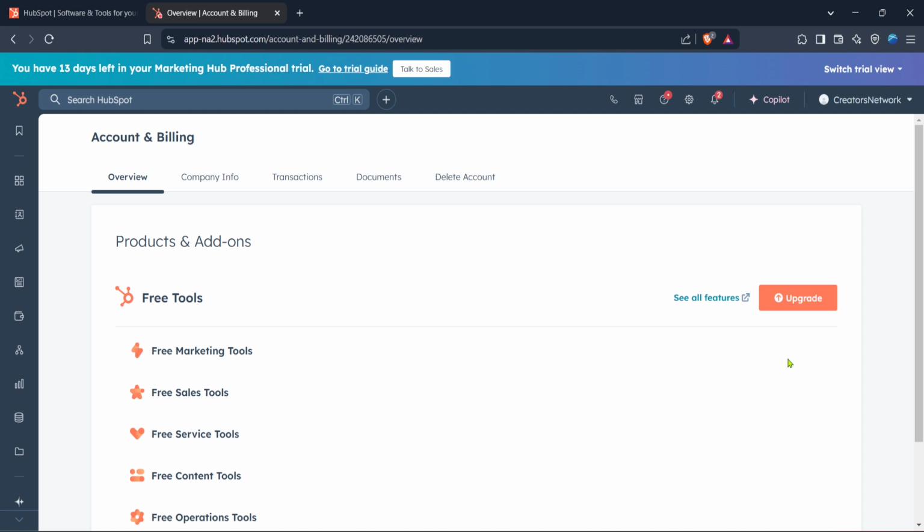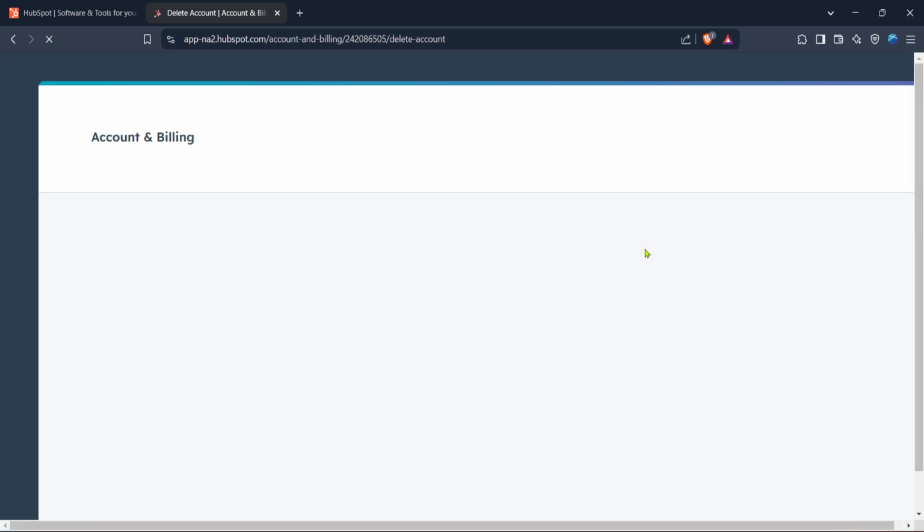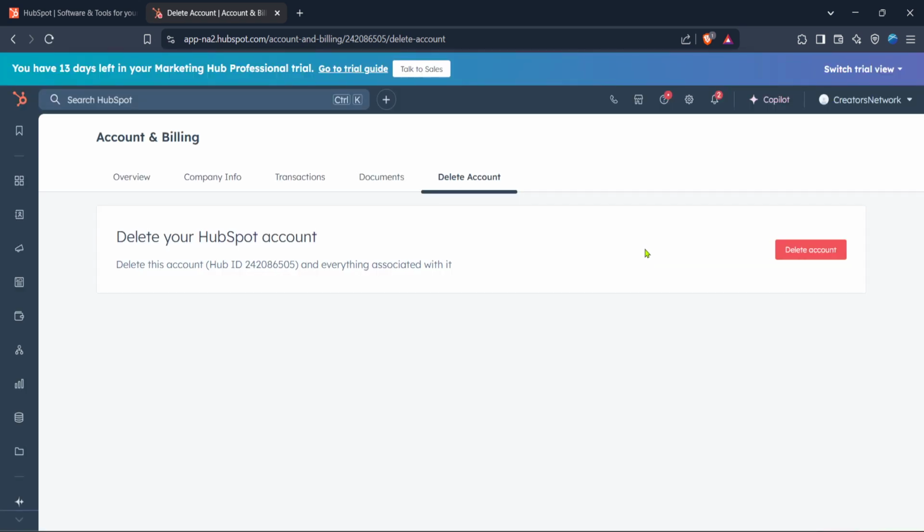From here, our next step is crucial. You will find an option that says Delete Account. Clicking here will lead you to the final step in this process. Once you've found the delete account option in the account and billing section, another prompt will appear, usually confirming your intention to delete the account. Be sure to read any additional information provided, as this will confirm what data will be deleted and any potential ramifications of removing your account.